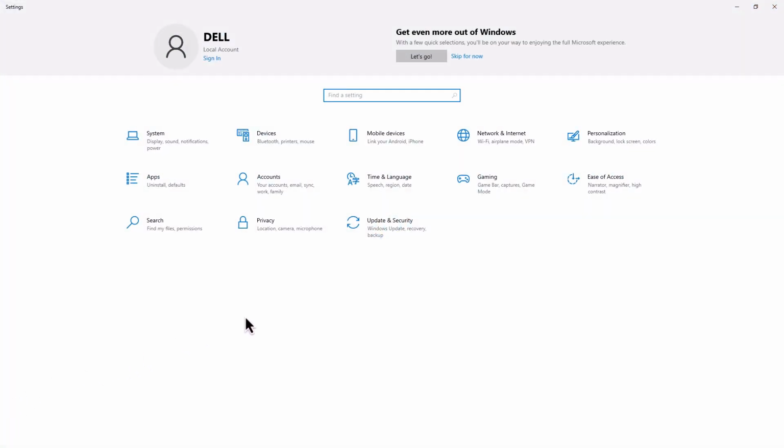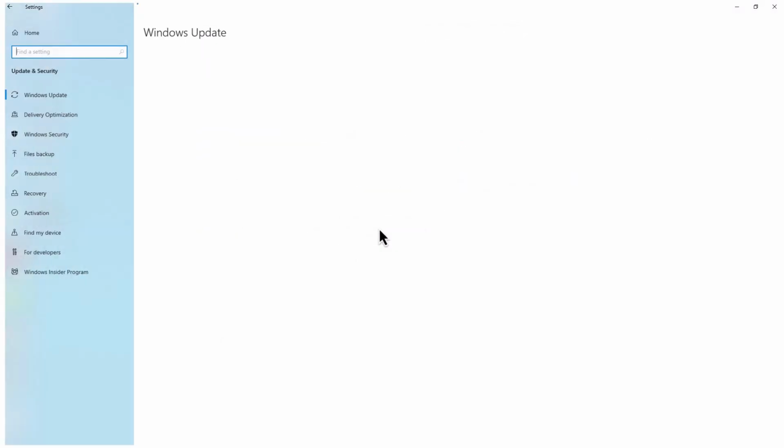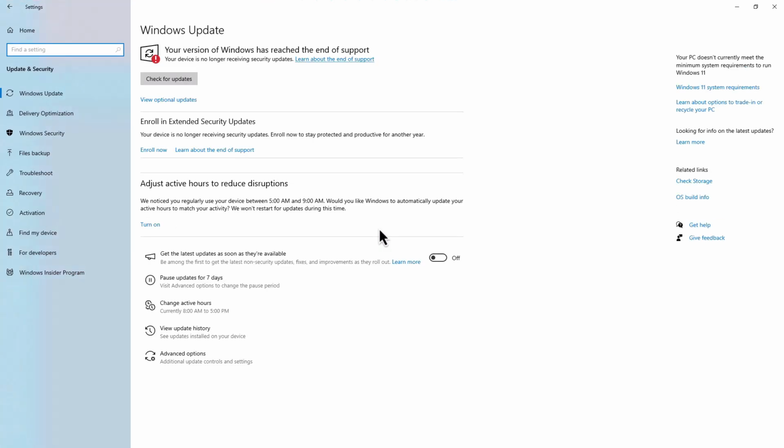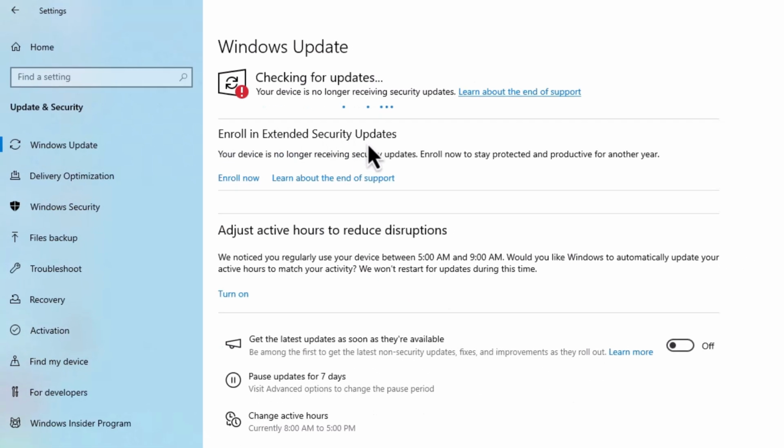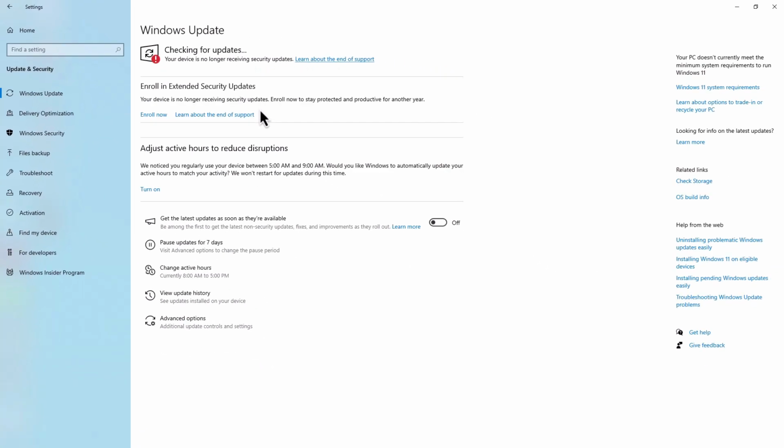Once the Settings window opens, look for the option called Update and Security and click on it. This is where Windows handles all your updates. Inside the Update section, you'll see a button that says Check for Updates. Go ahead and click it. Windows will now search for any new updates available for your system. If it finds any, you'll see the option to download and install. Click that and let Windows handle the rest.